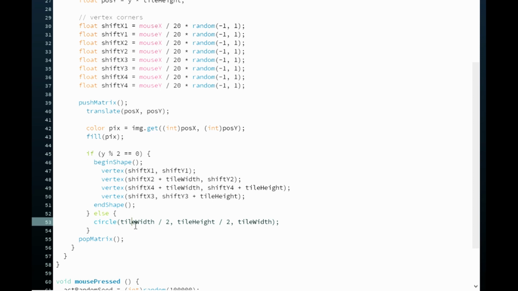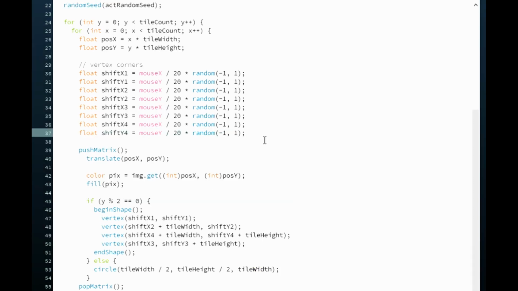Else, we're just going to draw a static circle. And this static circle is going to be right in the middle of the tile. That's tile width divided by 2 and tile height divided by 2. It can be tile width or tile height. You might want to do an ellipse if you're doing rectangles because you're going to have a different viewport for width and height. Finally, we get the effect that we're looking for by shifting the vertex corners.